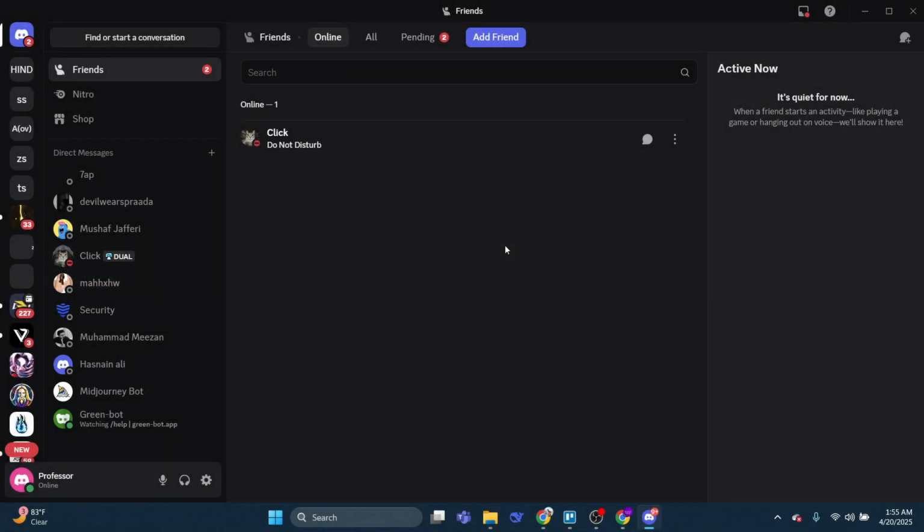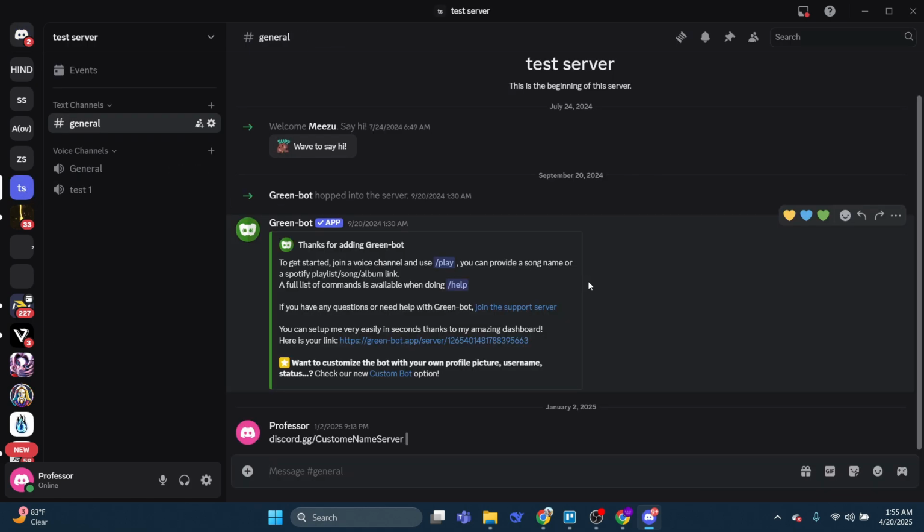So here we are, as you can see, currently on Discord. Now to change your server name, what you're going to want to do is come over to your server list on the left hand side and select the server that you want to change the name for. Now once you've done that, you'll be taken into the server.